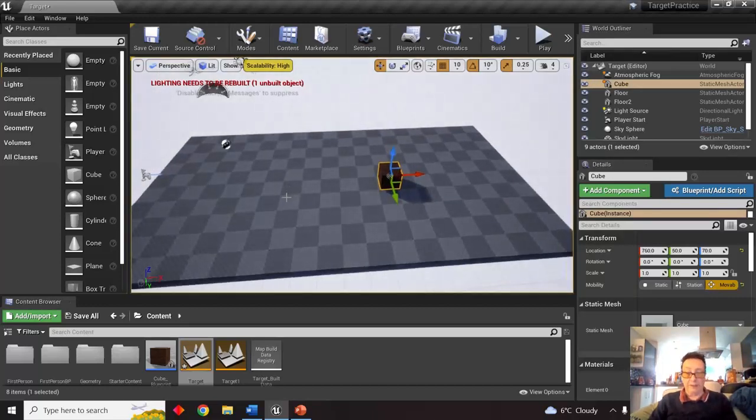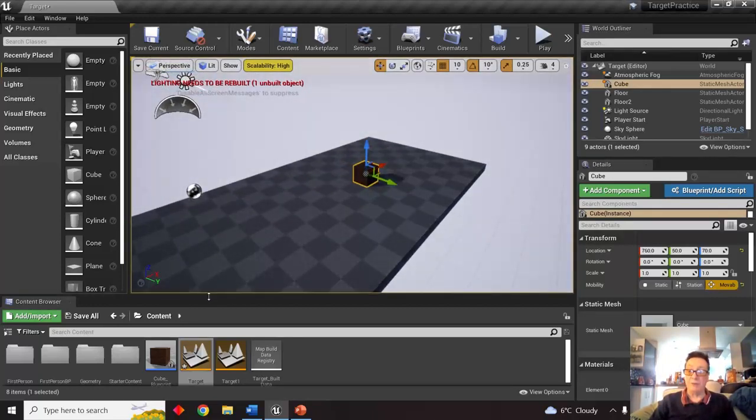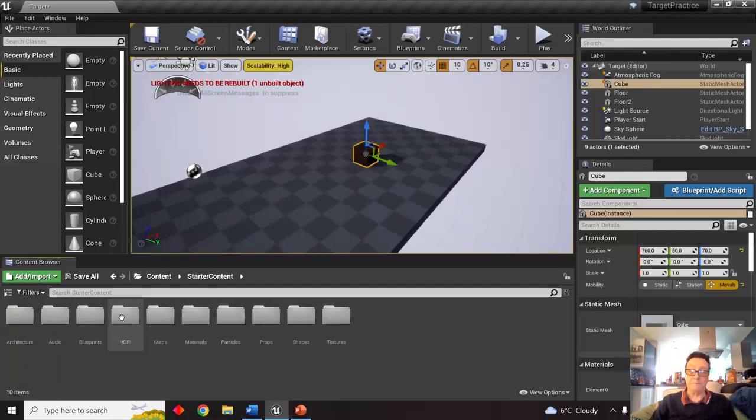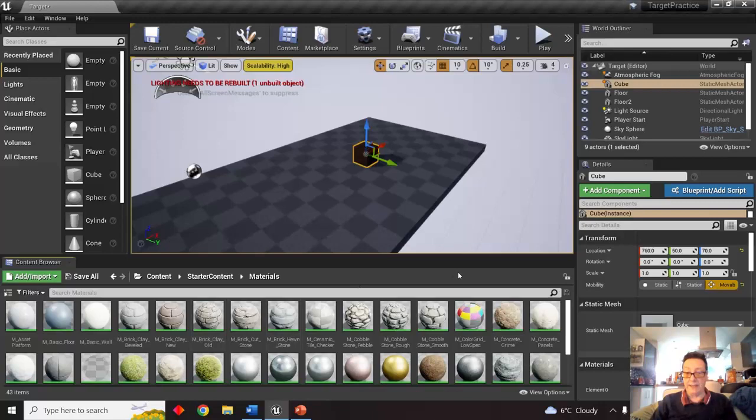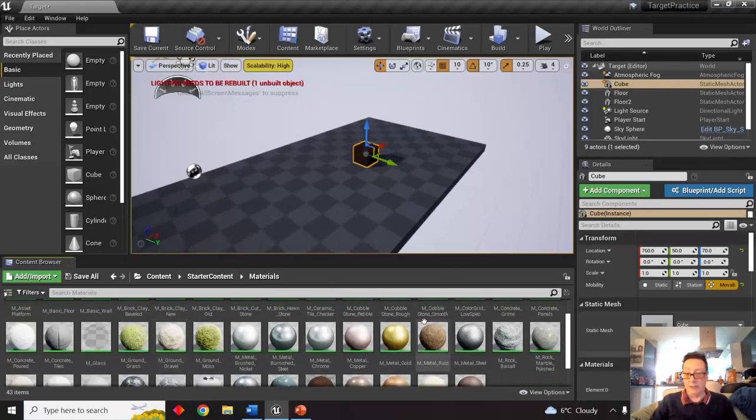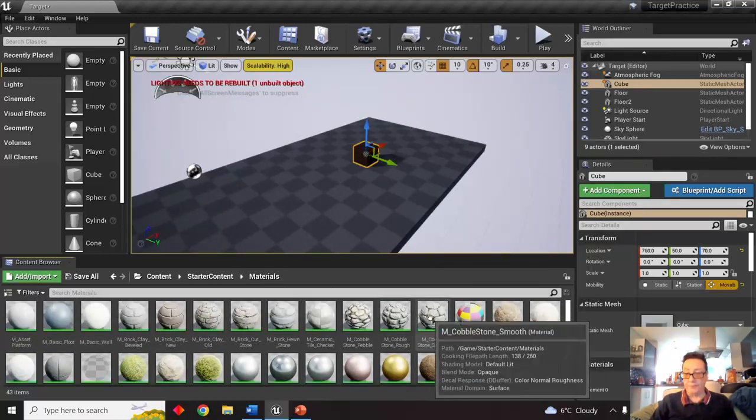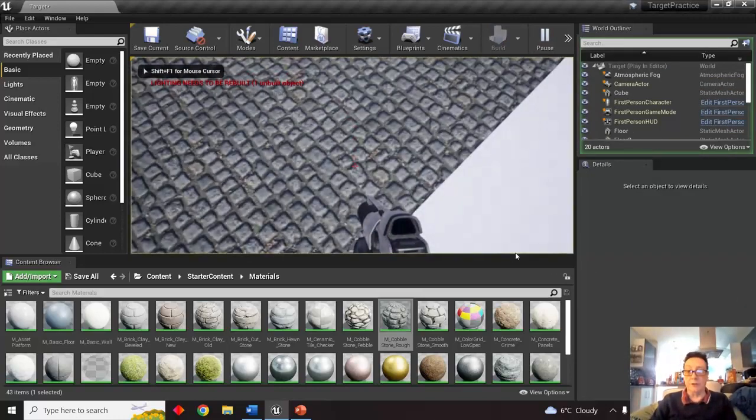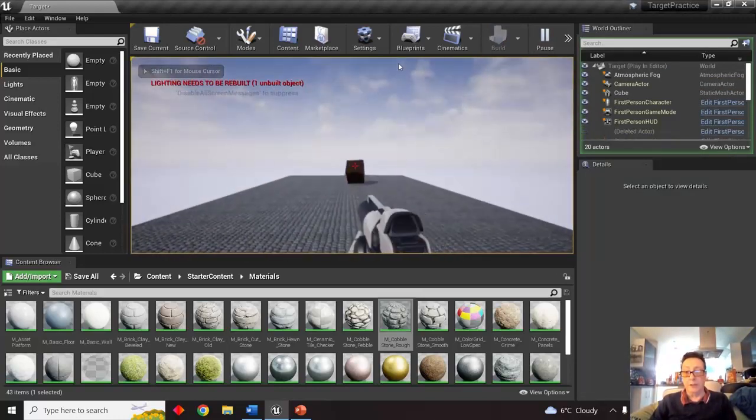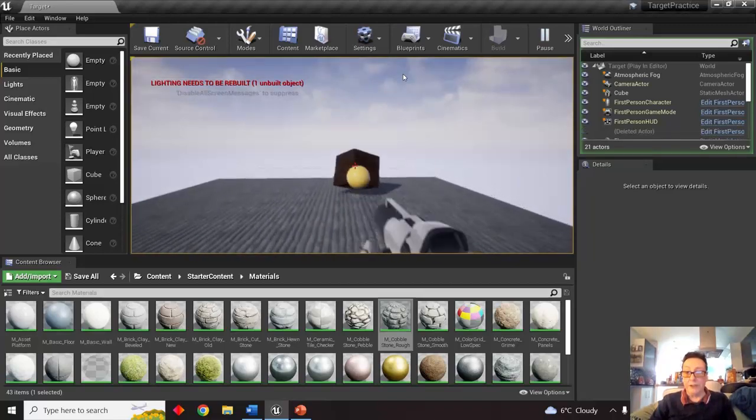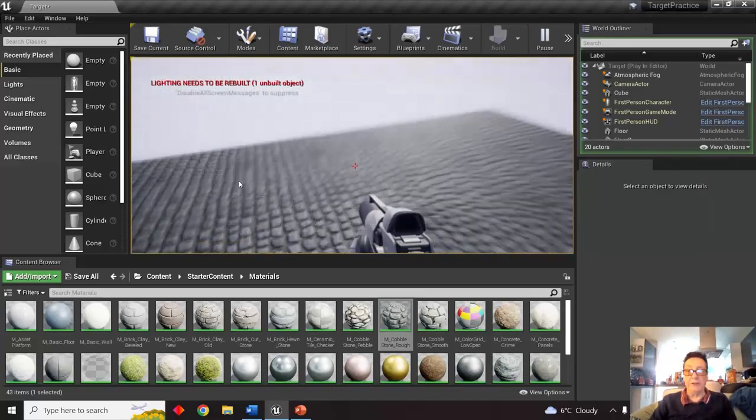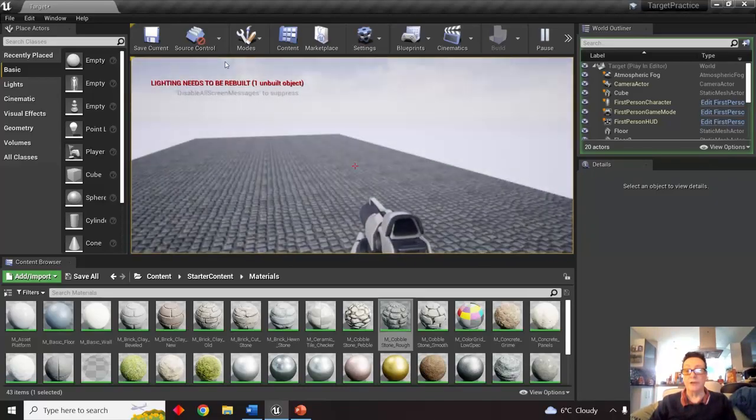Brilliant. So what I can do now is go back to my materials. Remember the materials in starter content where we got the wood. Go back to starter content, materials, and let's go for whatever you want. Let's go for cobblestones. There we go. And I can put that on both. So when I play now, I'm on a stone floor. And I can run up. And this is how easy it is in Unreal to create nice looking surfaces.